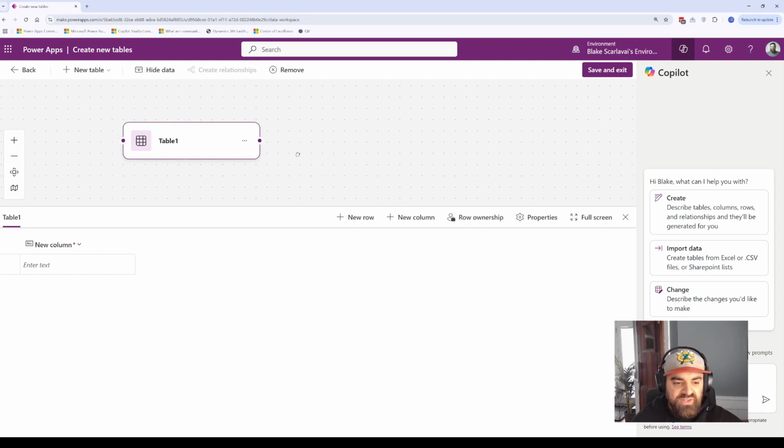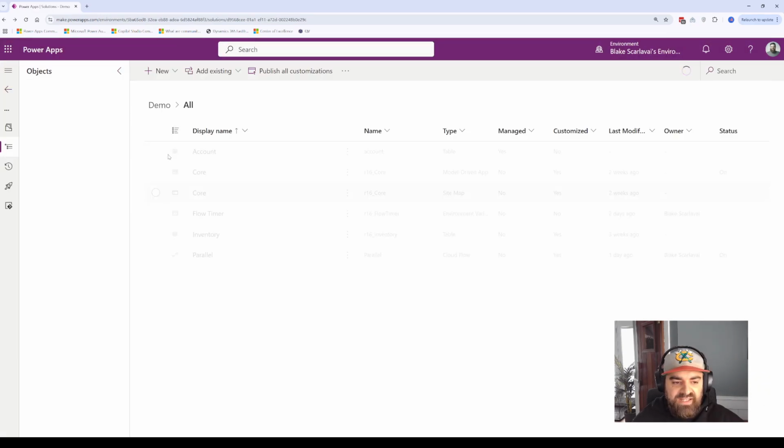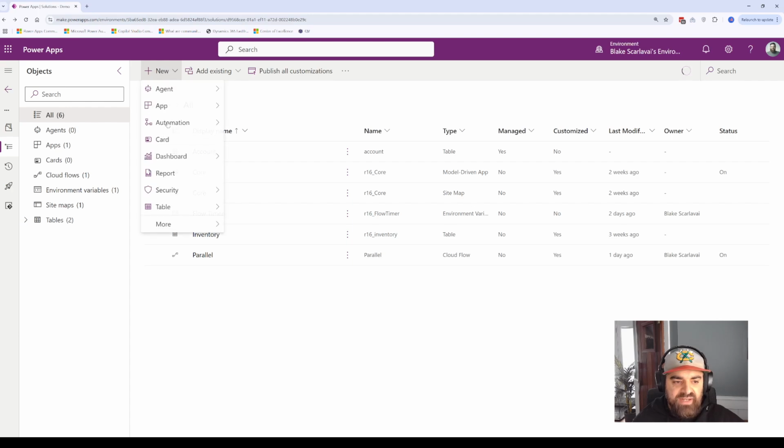So this might take some time to get used to. I've been doing this for a long time, so I'm used to the old UI. But I could see this being helpful if you're wanting multiple tables at once. This is definitely something to try out. Let's go back and look at some of the other options.